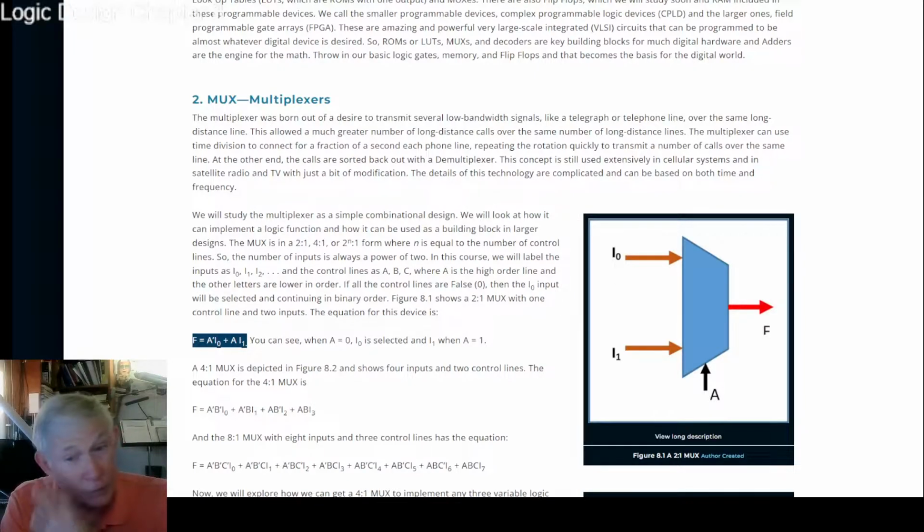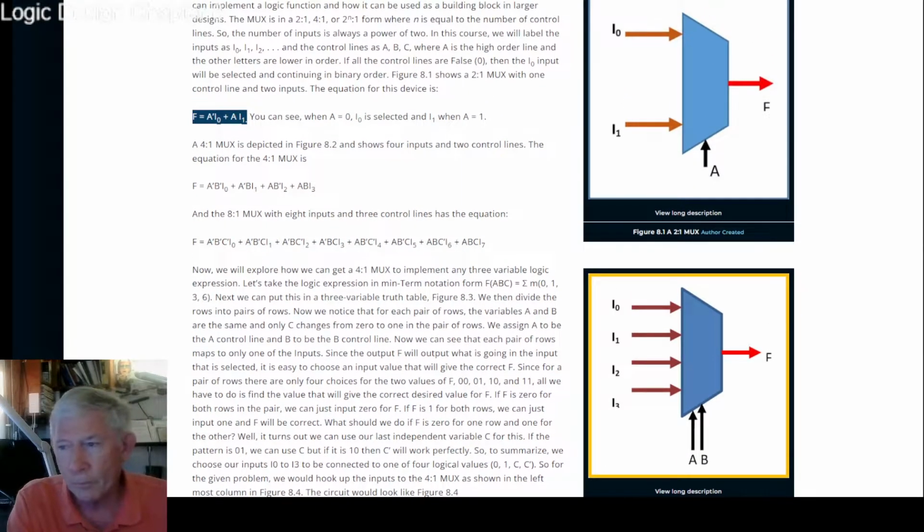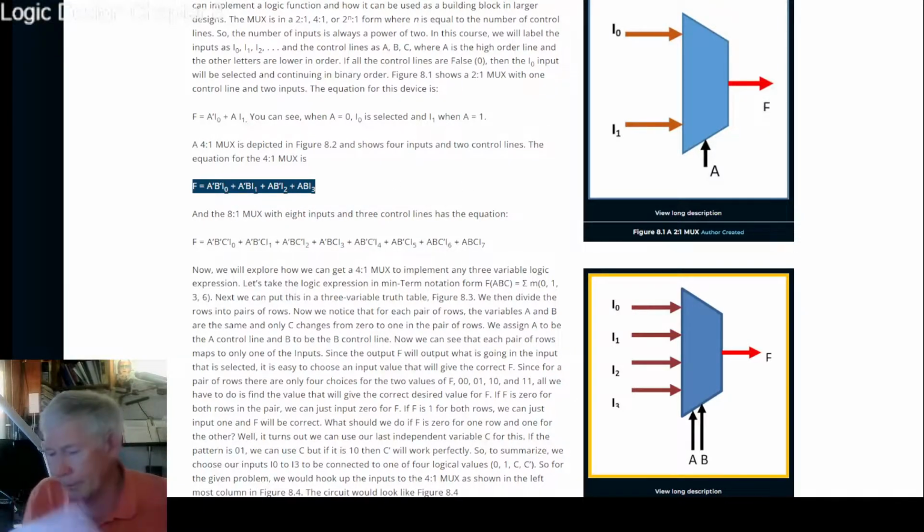A 4-to-1 is the same thing, except we have 2 control lines. And we see one of those here. All right, now, the characteristic equation for a 2-to-1 has a few more terms. Let's look at what the actual circuit would look like for one of these multiplexers.